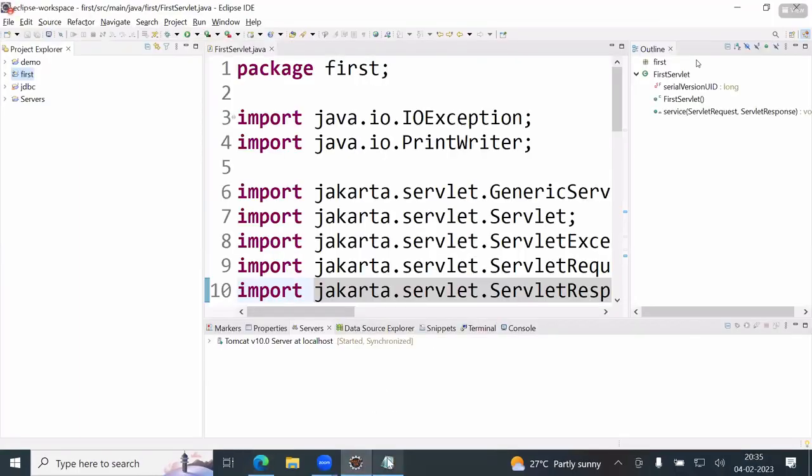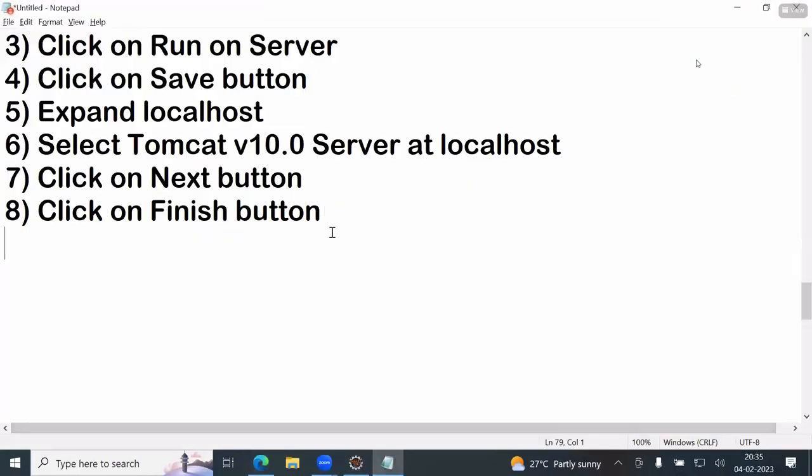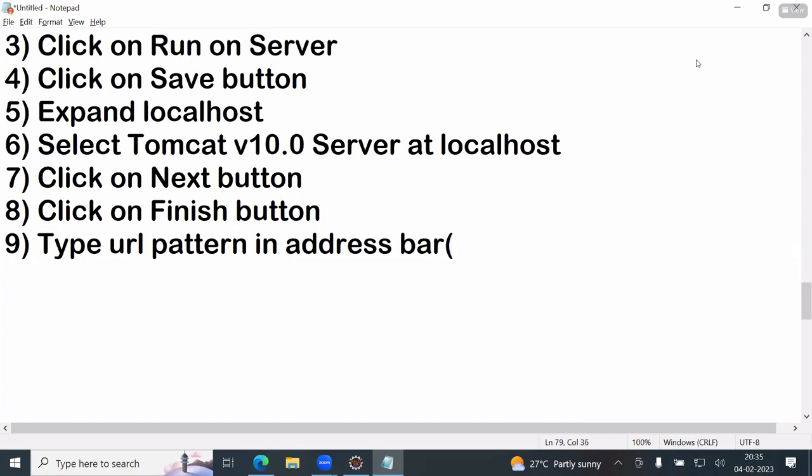Now, last step, ninth one. Type /test, type URL pattern in address bar. Type URL patterns in address bar. Example /test.